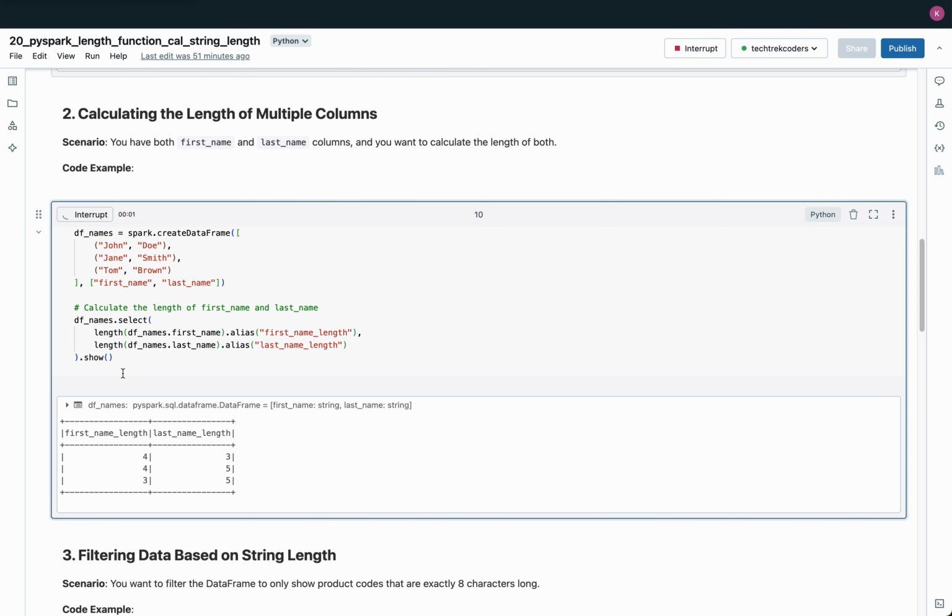Calculating the length of multiple columns. In this example, we have a data frame named df_names that contains two columns, first_name and last_name. Each row represents an individual's first and last name.